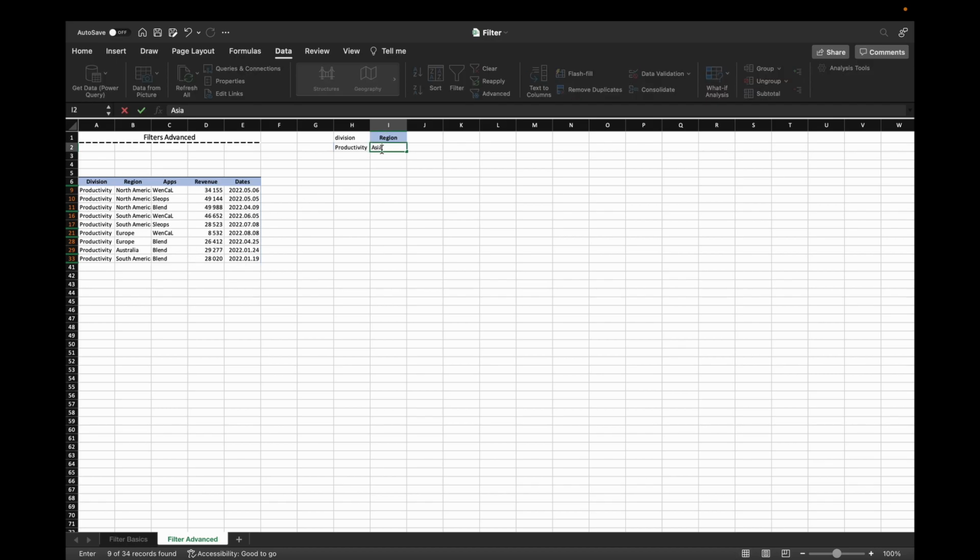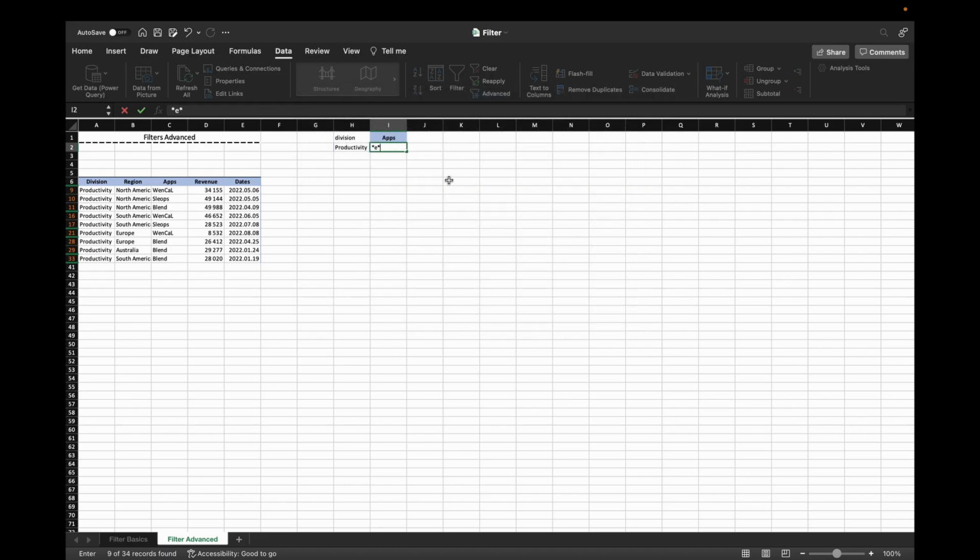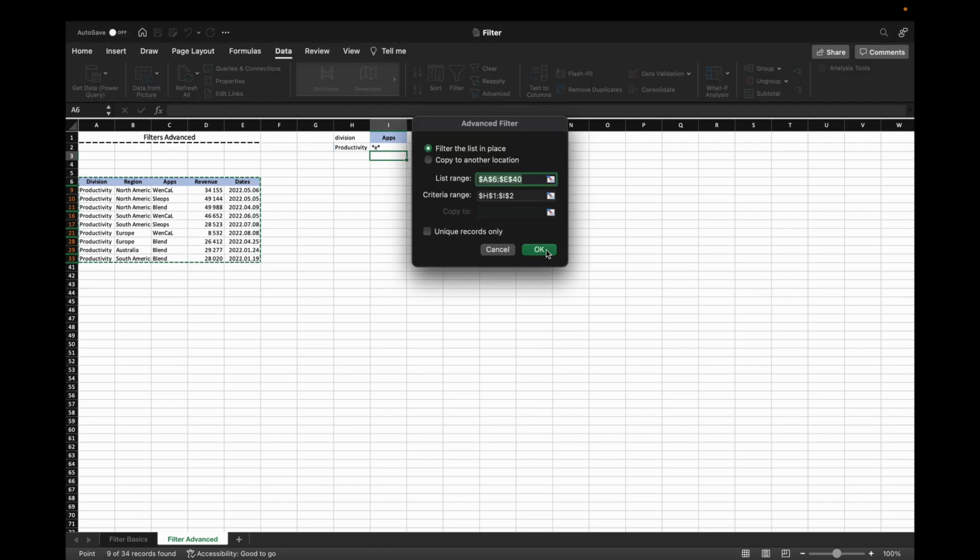Now let's see the wildcards. We are looking for those apps having the letter E in them. We can put the star sign, letter E and then the star sign again. This means the letter E can be anywhere in the name. Now let's reapply this and we get everything that has E in there.